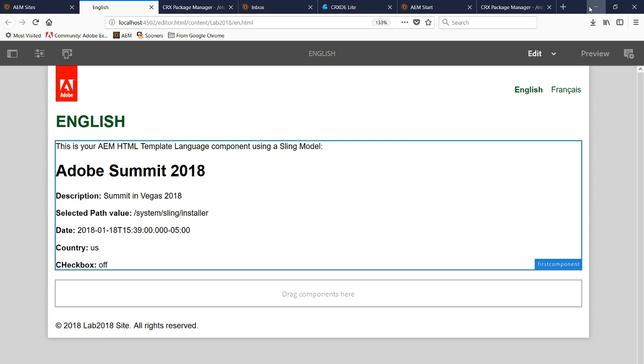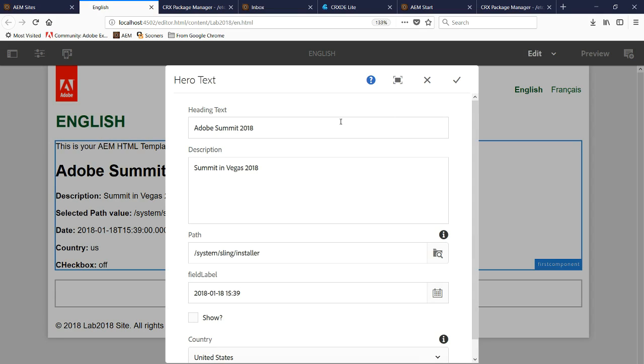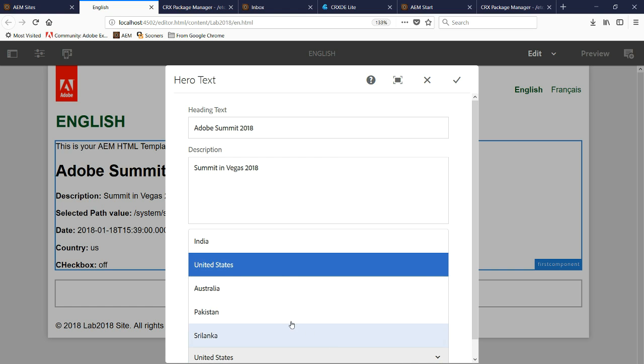In this part of the guided journey, we're going to cover resource types and Sling models. As we can see on the current screen, we have our component. When we open up the component, we see our standard fields that we've been using throughout this video. So we have our text field, our text area field, our pathfinder, the date picker, a combo box, and a drop down that has a list of countries.